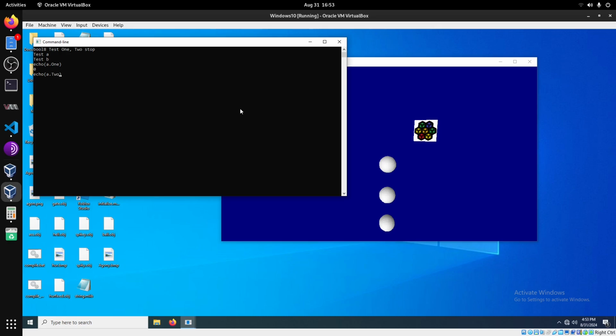So as you can see, you can change their values. So 2 equals 1, echo b.2, and that'll be 1.